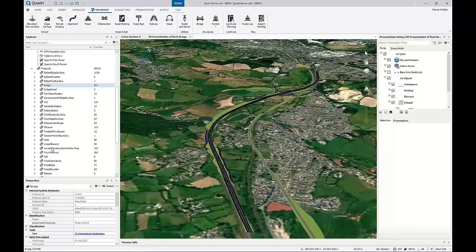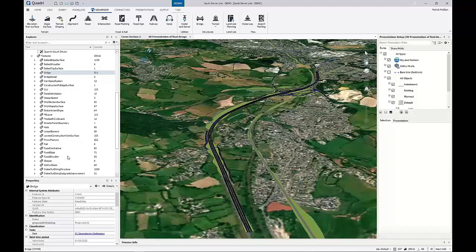Objects have attributes, and one of the attributes that's important is whether it's a design object, so something to be built, or whether it's an existing object, something that's been there from before.